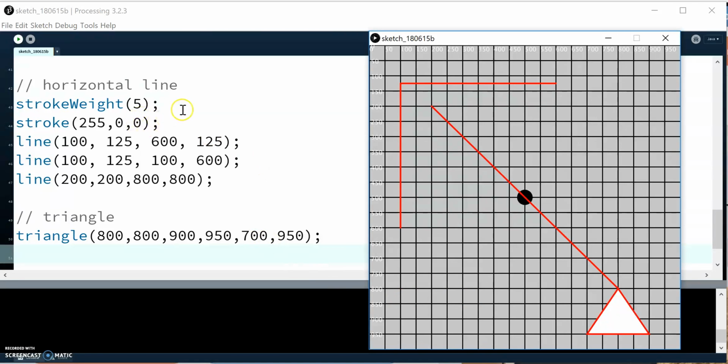The program is executed sequentially, which means line by line by line by line. Okay? So what happened here was the stroke weight was changed to 5. The stroke is set to red. Drew 3 lines in that red color.